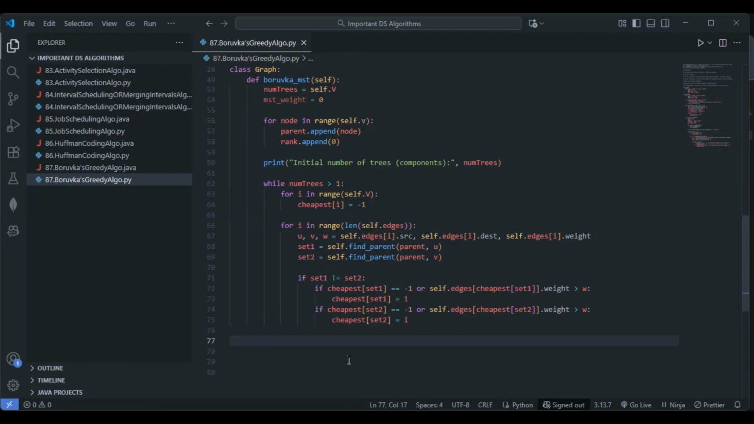Let's move on with the next step. So we have to add the cheapest edges to the MST. We are almost at the last step. All we have to do is add the cheapest edges to the MST.